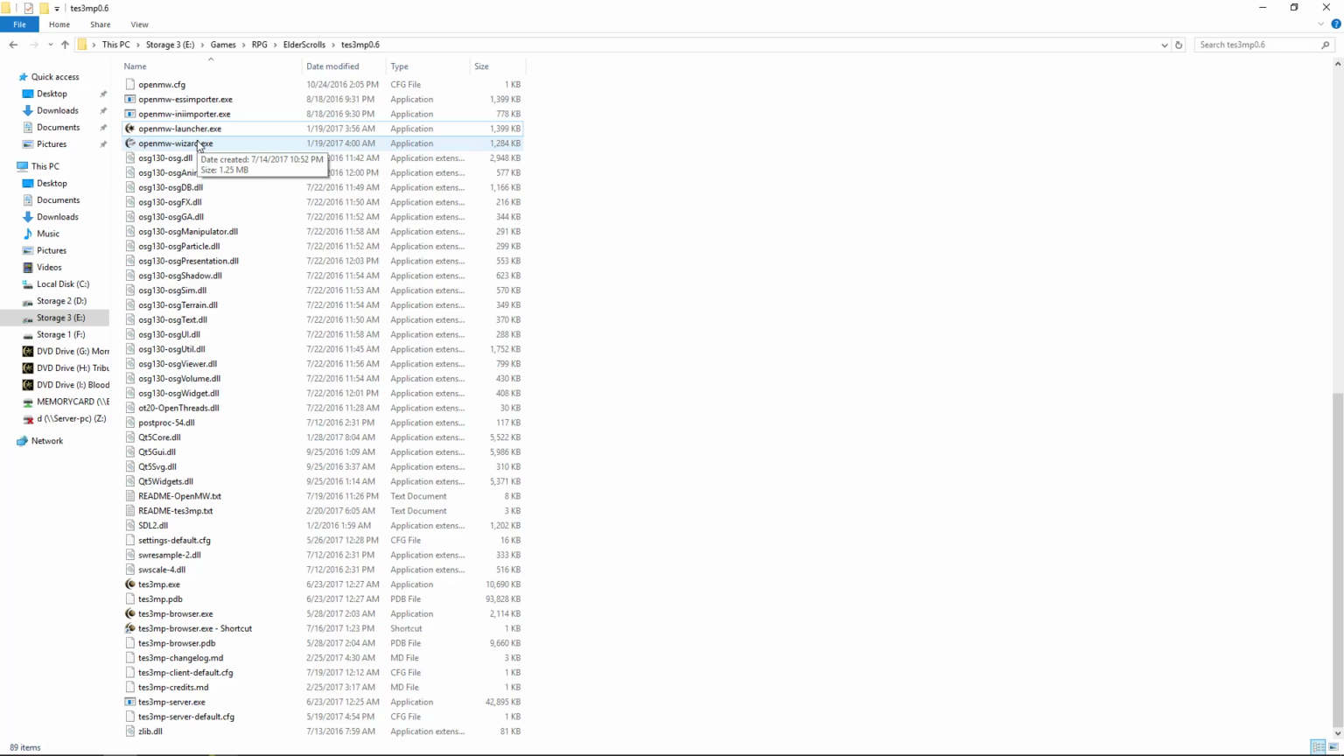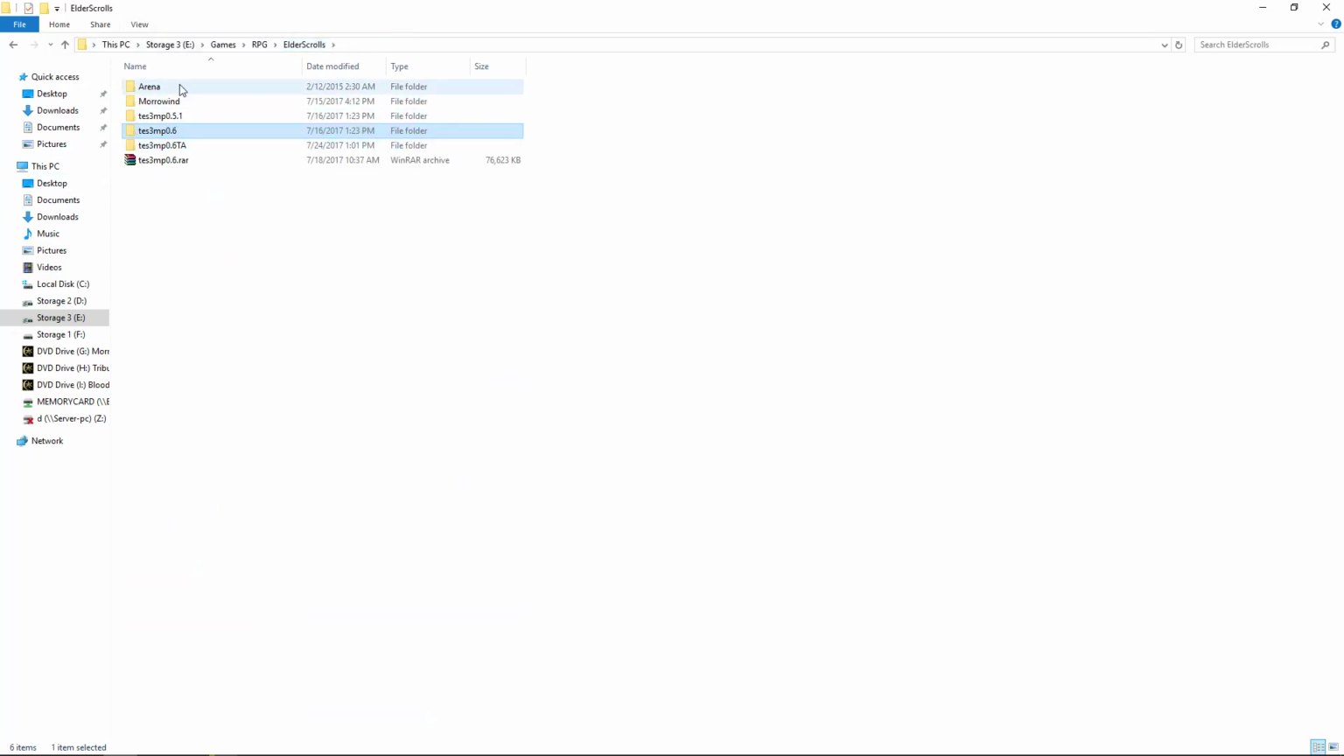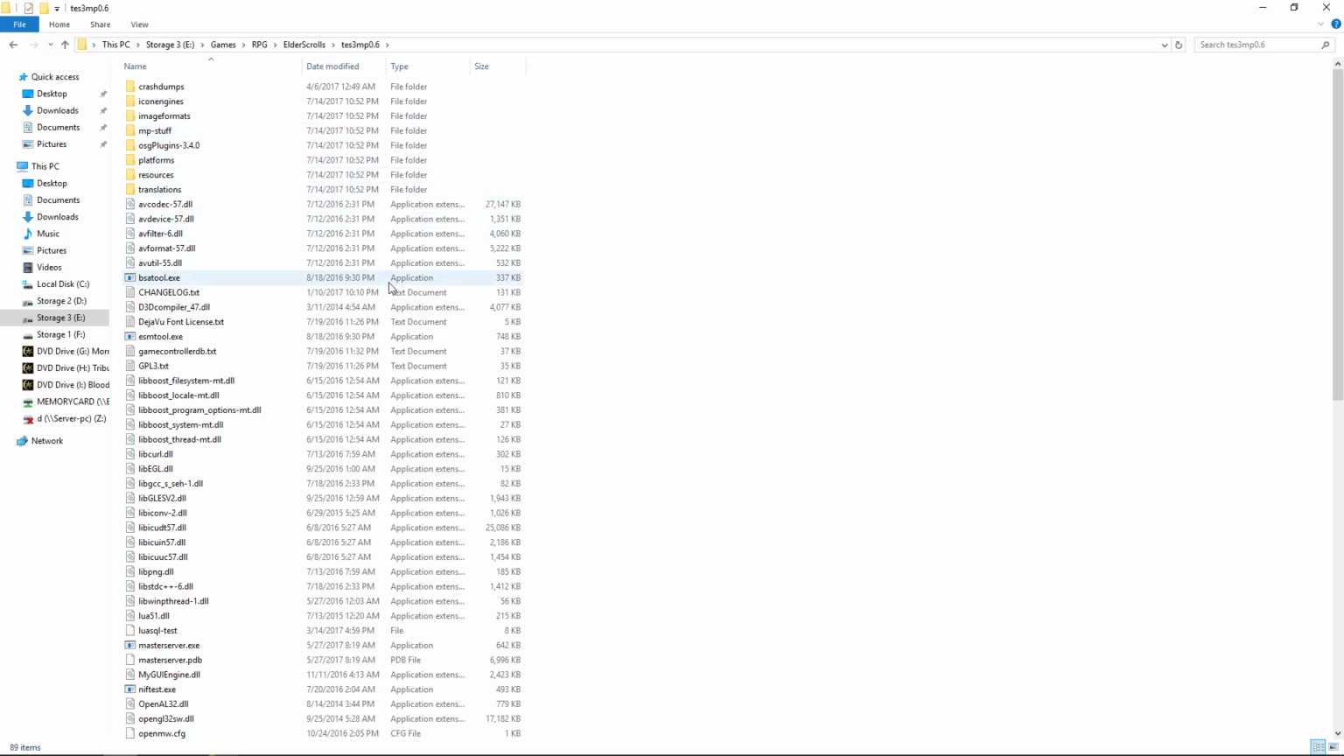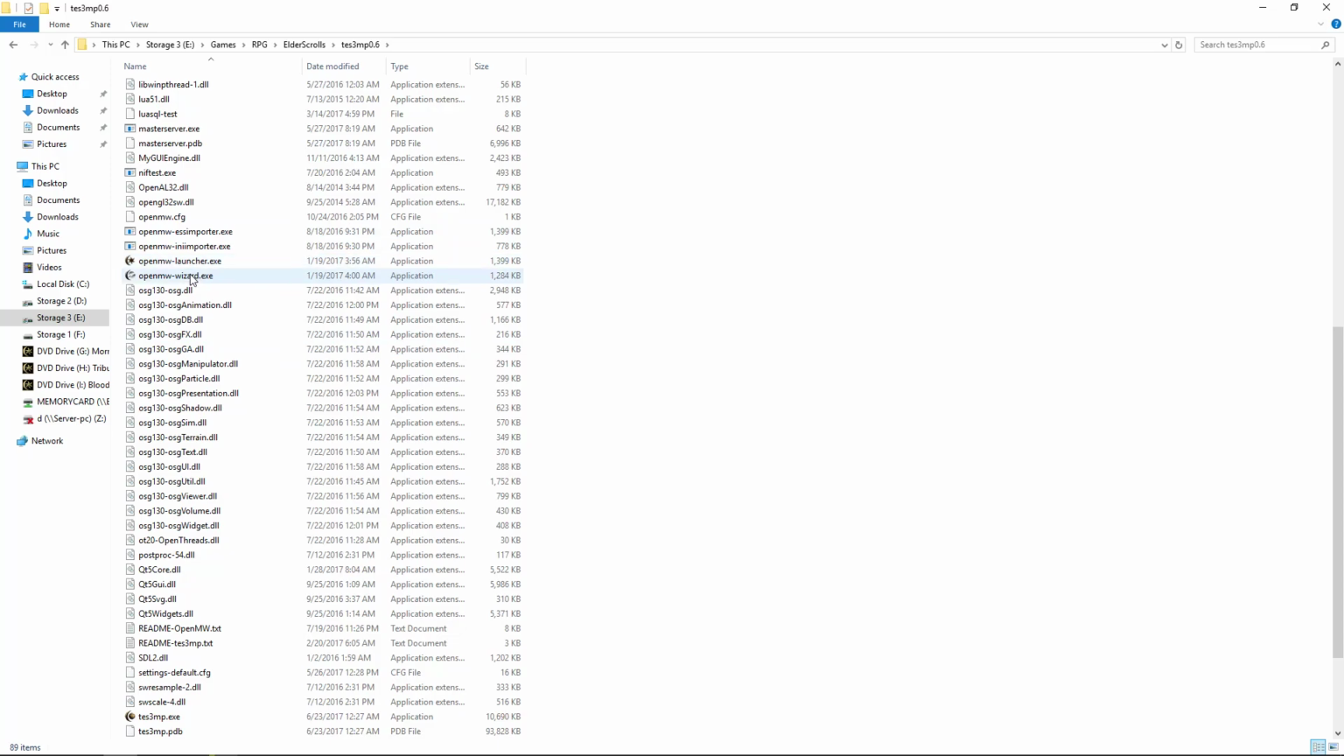So you will want to first get TES3MP, which I will link to the GitHub in the description, and you can download it there if you haven't already. Now all you need is TES3MP and Morrowind somewhere. So today what I'm going to be doing is installing this. It doesn't require a lot.